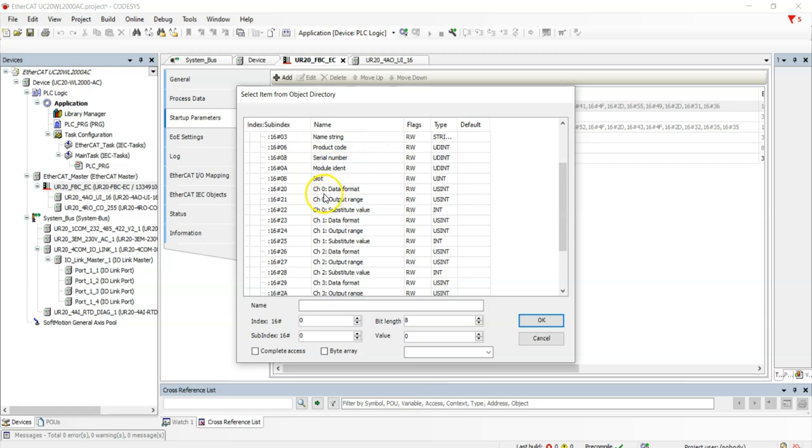Really, the ones you want to look at are the 4 channels. So it's these 12 values. There's 3 parameters for each channel. So there's data format, output range, and substitute or fallback value. Data format means the numbers you're sending out to be in Siemens S5 format or Siemens S7 format. That probably means nothing to you unless you're very familiar with Siemens. It doesn't mean much to me.